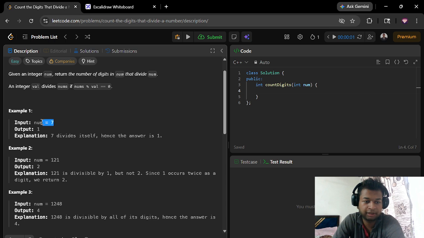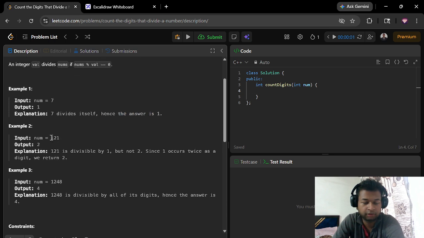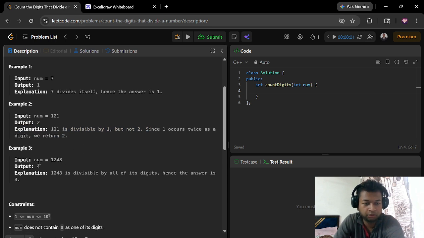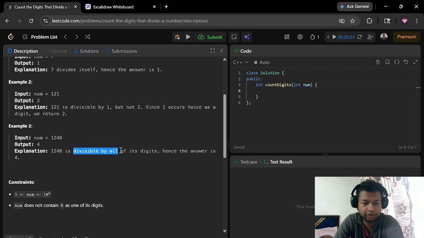We are given an integer num 7 here. So the output will be 1, because 7 divides itself, hence the answer is 1. The second example is 121. So 121 is divisible by 1, but not by 2. Since 1 occurs twice as a digit, we will return 2. Here the num given is 1248. So 1248 is divisible by all of its digits. It's divisible by 1, 2, 4, and 8. So hence the answer is 4.